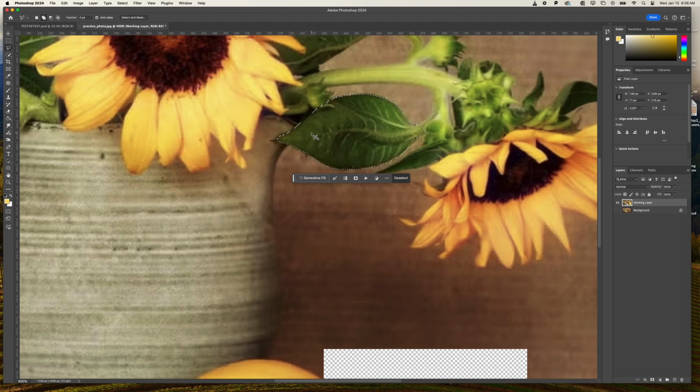So let me switch it to how you are seeing. I had it in crosshair mode. Remember, if you get crosshair mode instead of the brush, it means your caps lock is on. So you see the little lasso here, and then it's got the plus tool next to it.